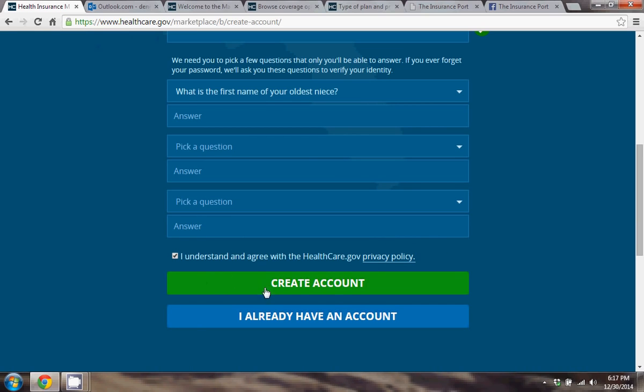What will happen once you create the account, you'll see at the very bottom a message will pop up that says you have been sent a link to your email account. Please go check your email account for the link to verify your email address. I'm not going to fill this information out because I already have an account available.